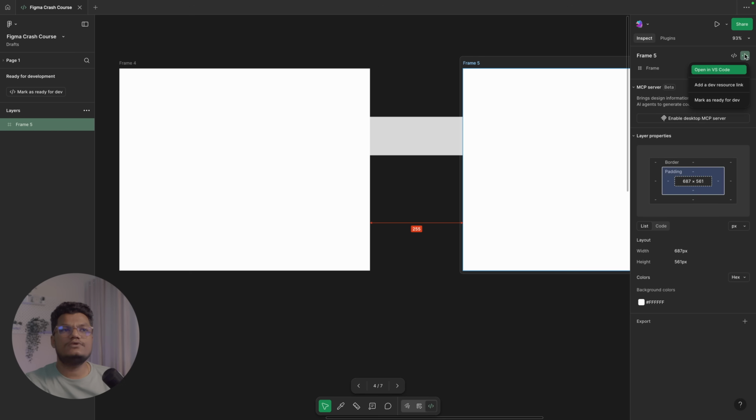And if you come here, you have shortcuts from here itself. You can open this frame's properties directly in Visual Studio Code, or add a dev resource link, and mark as ready for development. And I'll tell you guys that is a little tricky again.